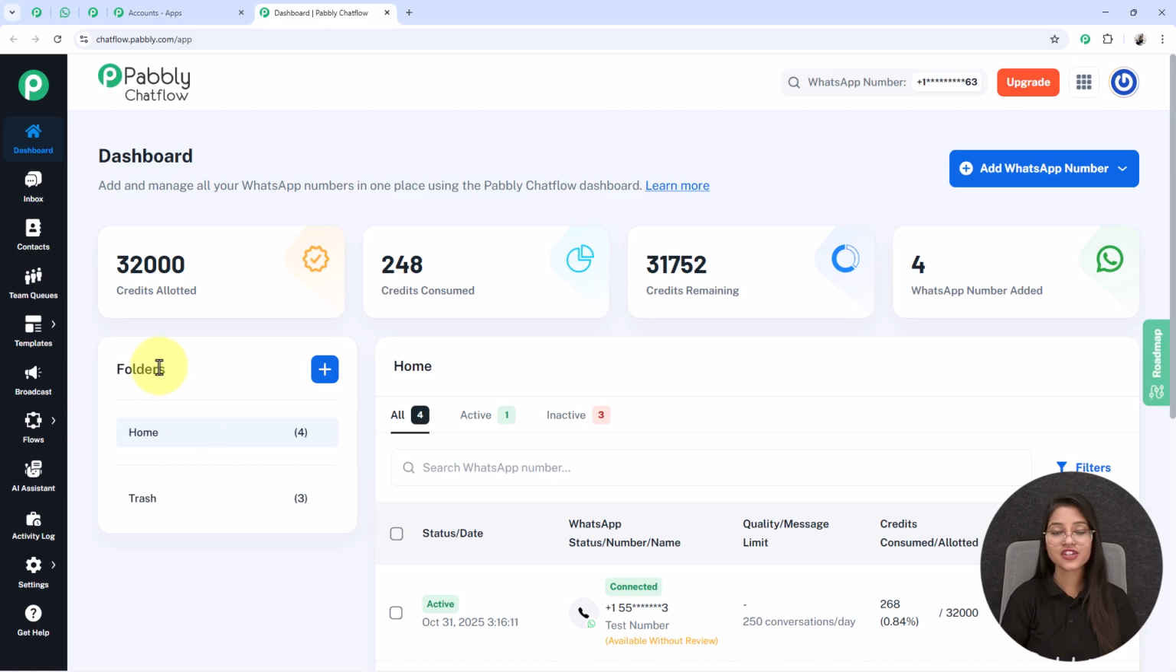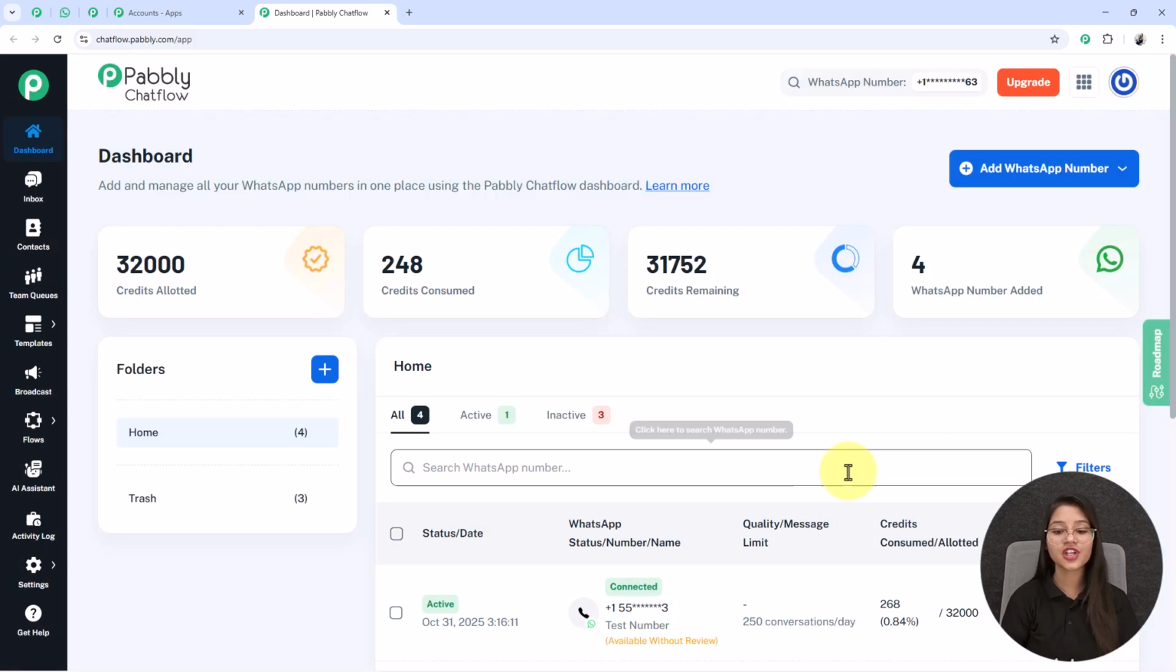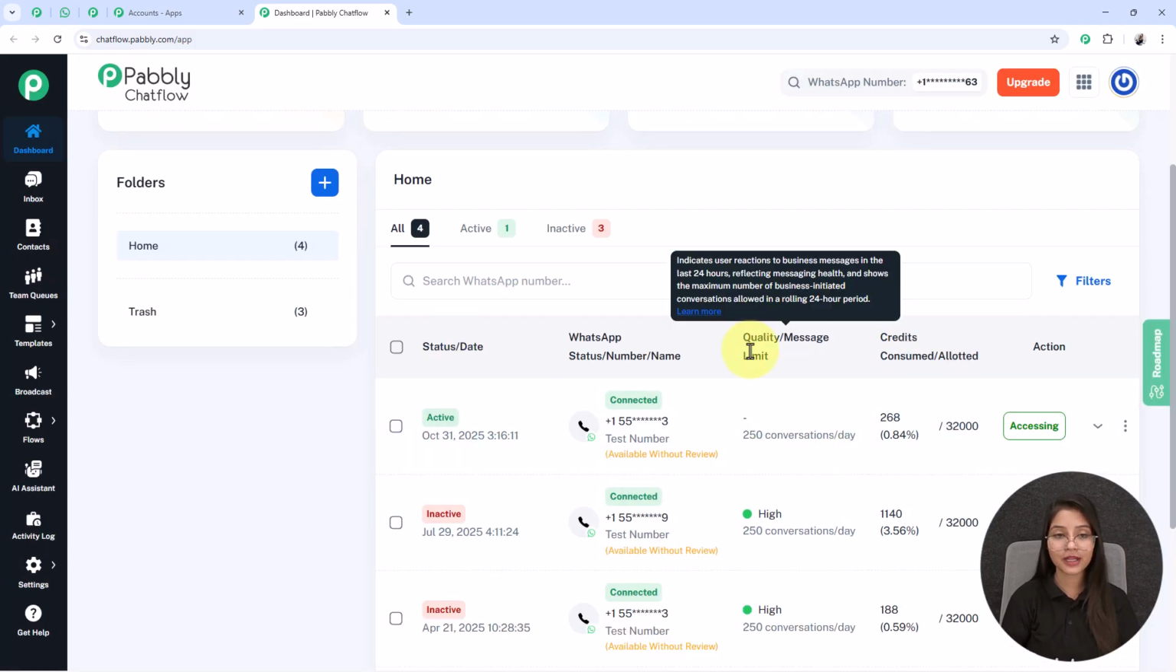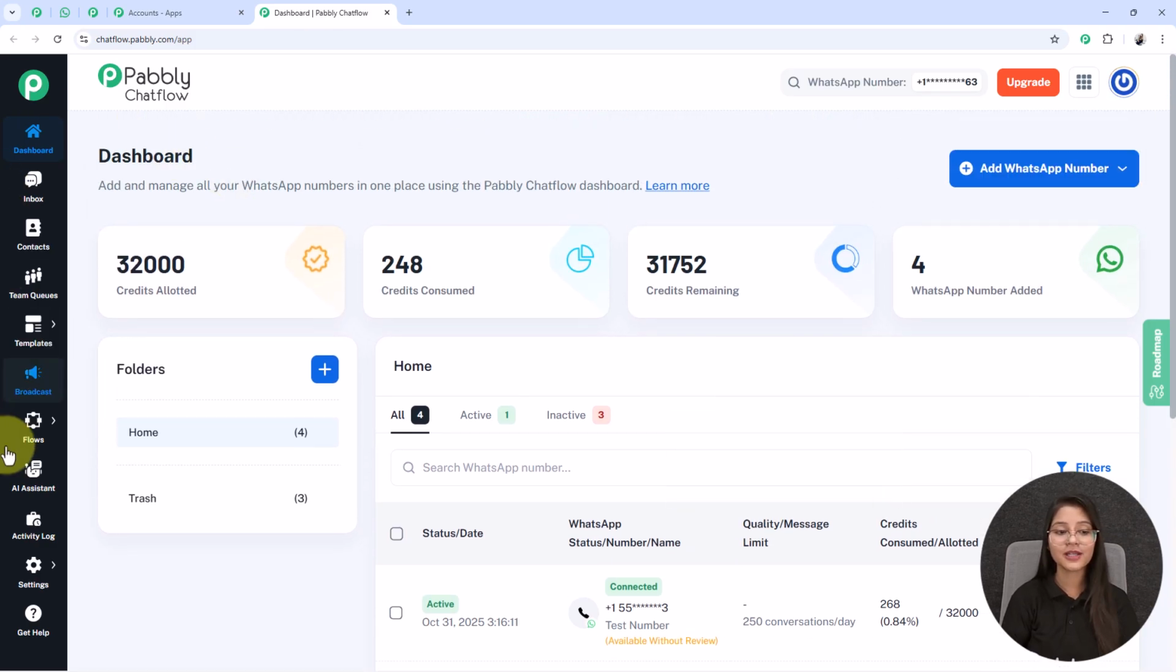And in this folder section, you can create multiple folders in your Pabbly Chatflow account by clicking on this plus option, where you have to enter the folder name in this field and also select the parent folder from here. And in this home section, you can see the status of your WhatsApp numbers that were added into your Pabbly Chatflow account.